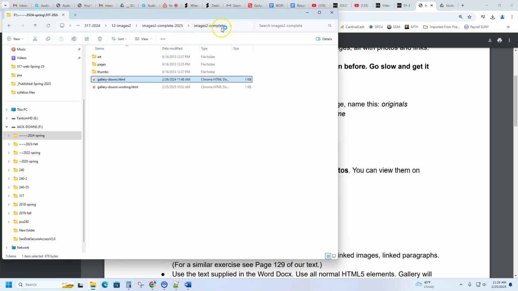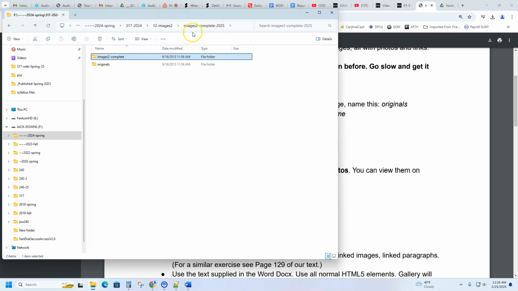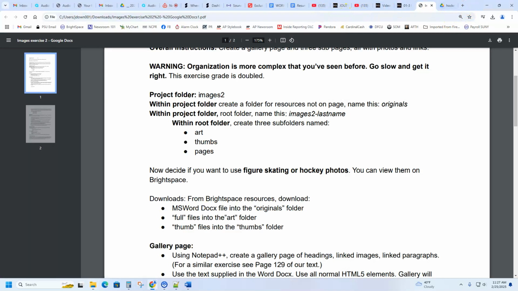Here I have a folder called Images. I'm in a folder called Images 2 Complete or whatever. My name's a little different, but the same idea. And I have 2 folders, and in the originals folder I have put a couple of Word documents. You are only going to need one. You get to choose which bunch of content you want to use for this. It's really parallel. It's just what kind of photos you want to work with. Do you want to work with figure skating photos or hockey photos? You will see all these in the download area as usual, which is someplace here.